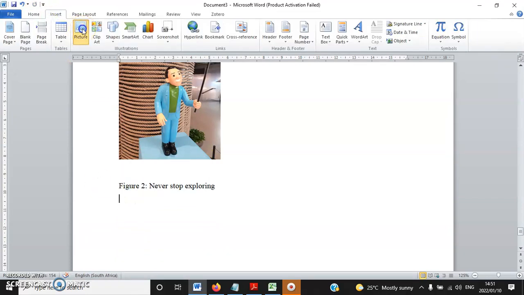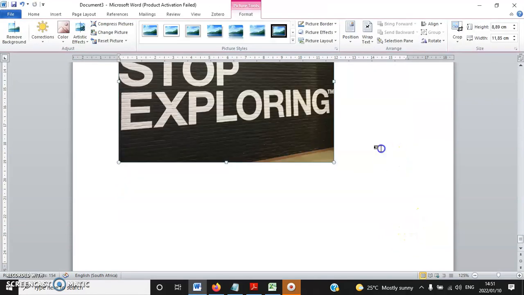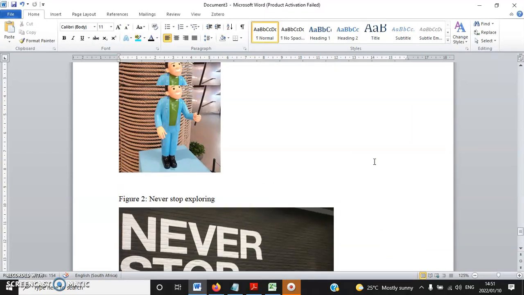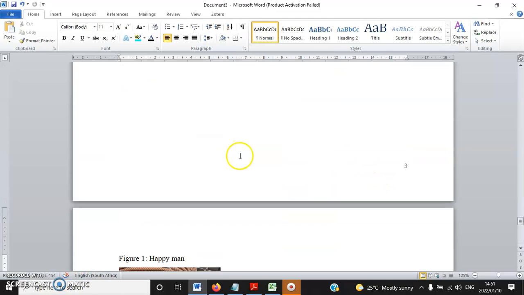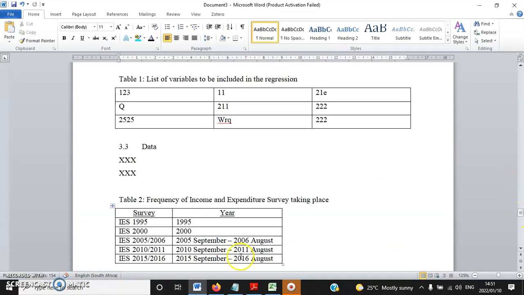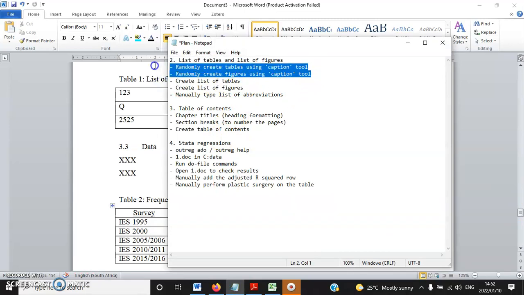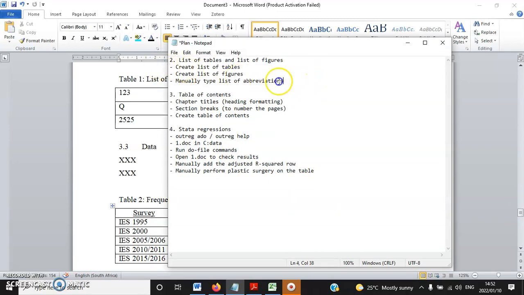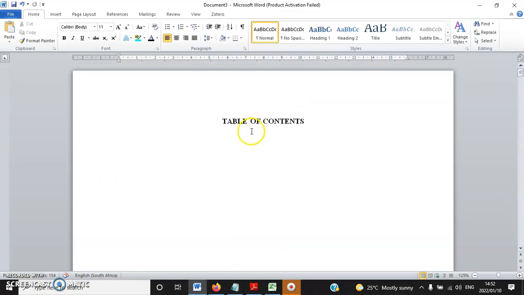Okay, so insert picture. Okay, the Never Stop Exploring photo. So I've got two figures appearing on page 4, two tables appearing on page 3. So now I can create the list of tables and list of figures. I think I already explained the caption thing. I explained how to manually type the list of abbreviations. No shortcut, unfortunately.